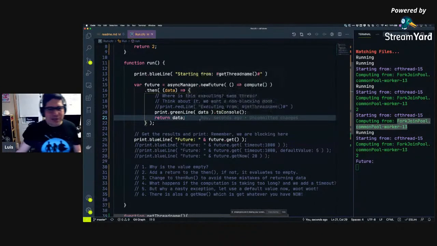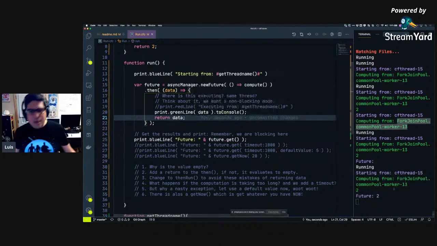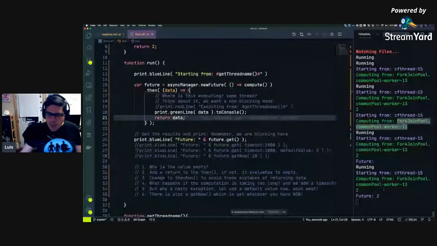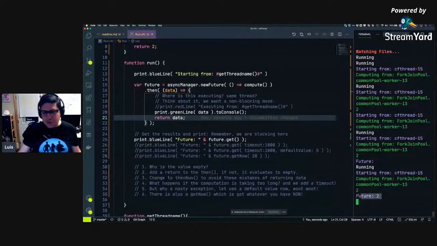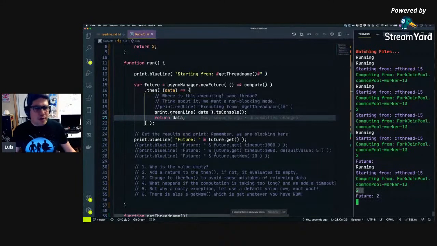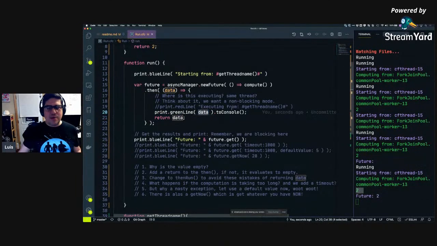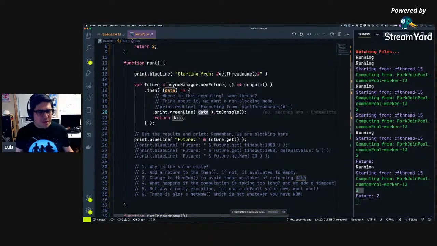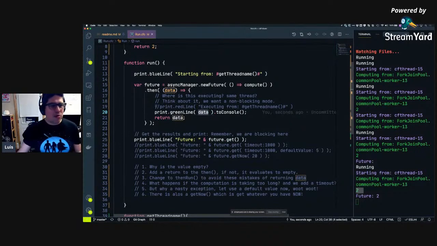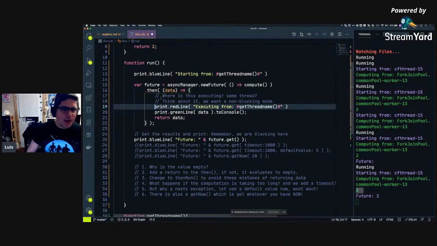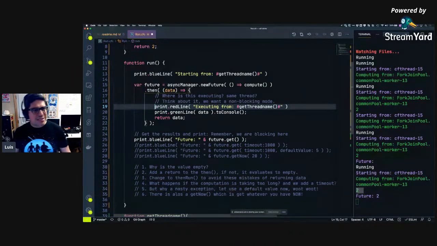So once I return it, you see that it's actually coming back in here into my future, and it's giving me my result of 2, which I also outputted right here in the green line, okay? So very simple one. I've created my future, it executes, and I've been showing you different things. All right, so what about which thread does the then actually execute on?